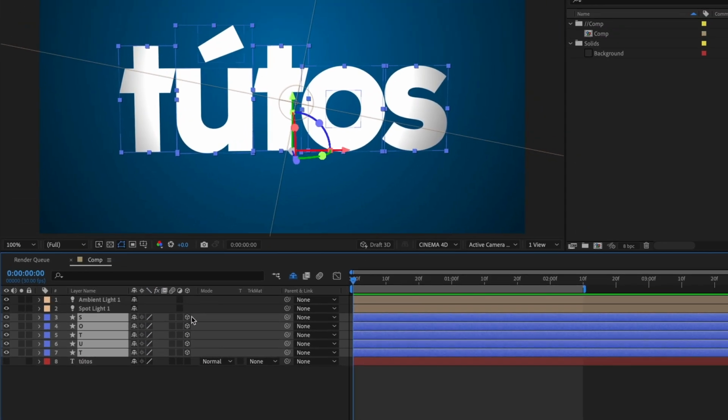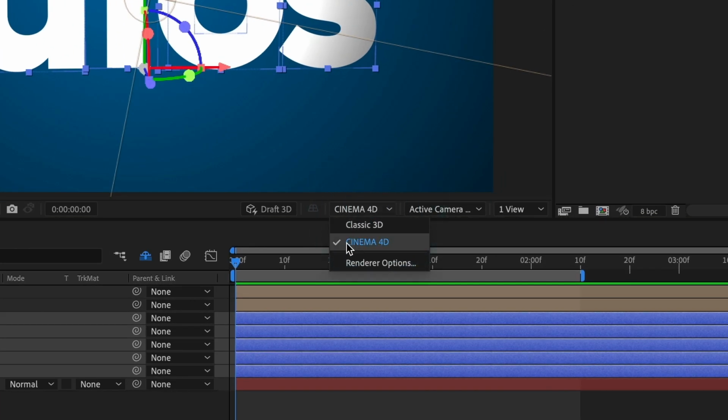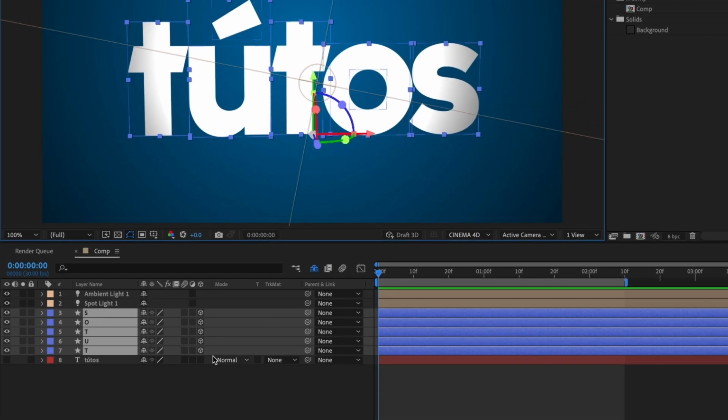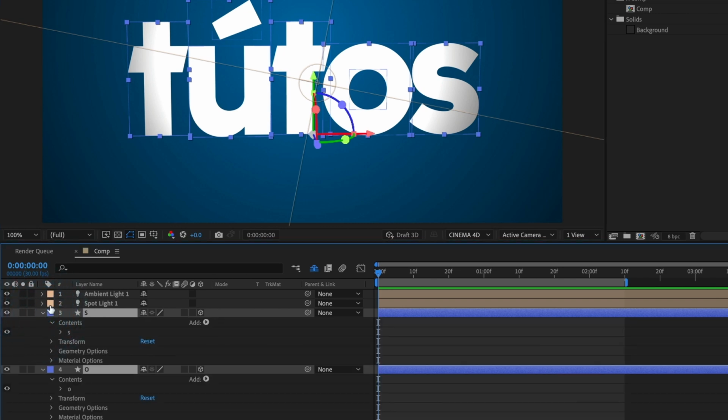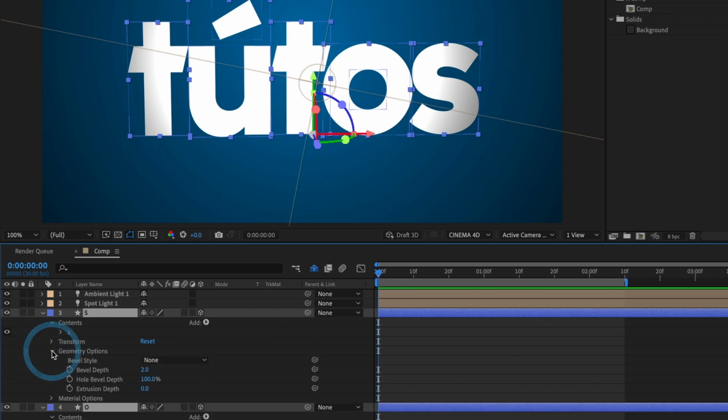I'll now make sure to have my renderer set to Cinema 4D and not the classic 3D renderer. If you don't, make sure to select the Cinema 4D renderer. While still having your shapes layer selected, go ahead and click on the arrow to open its menu. Head over to the Geometry Options menu, and where it says Extrusion Depth, change the value to whatever you like. I'll set mine to 200.